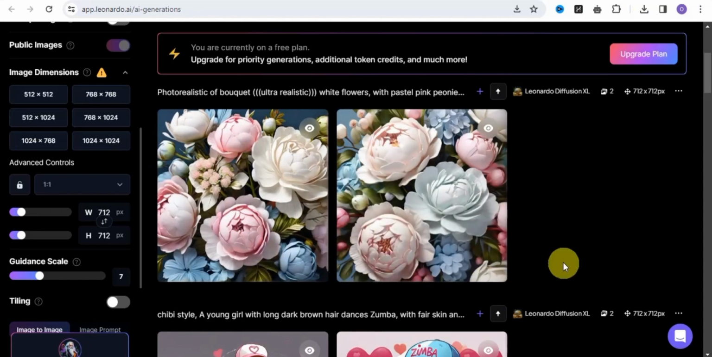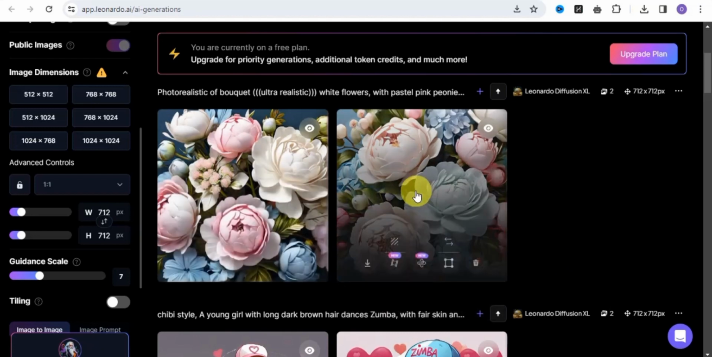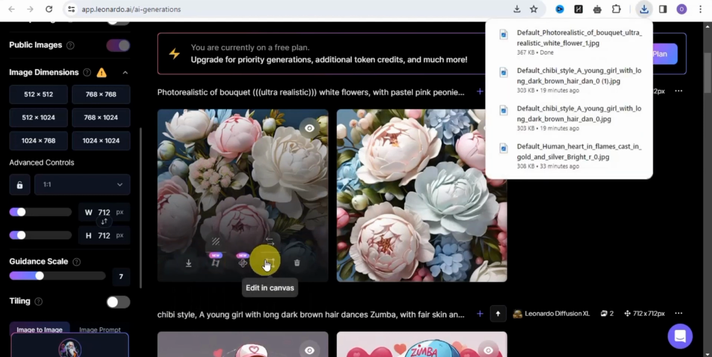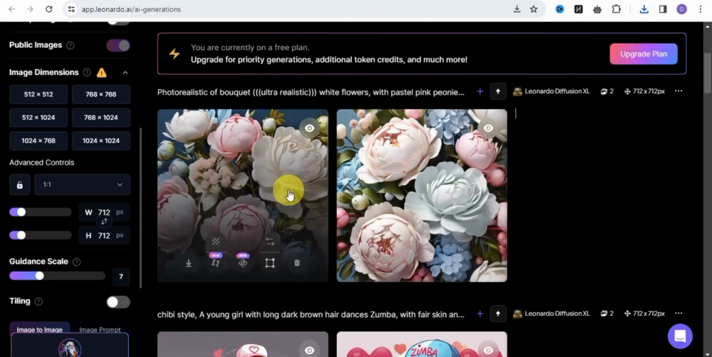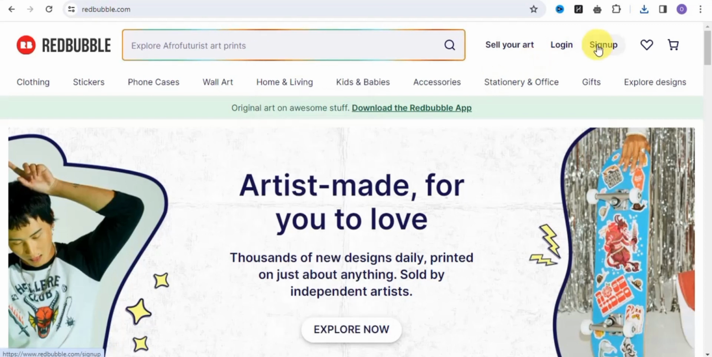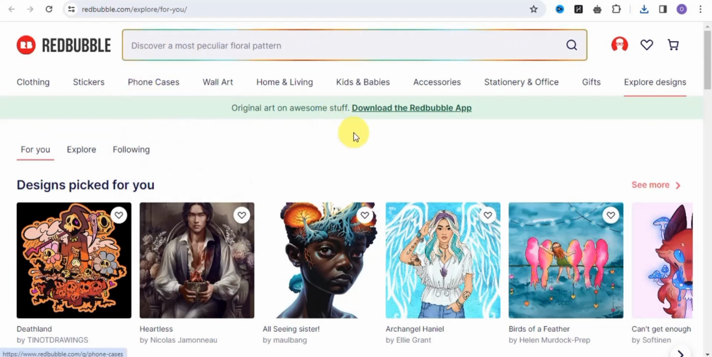So all you want to do is simply download the particular one you love. I'm just going to make use of this one and tap onto download image. You can also make use of this to make your image look so amazing. So once you're done downloading your design, the next thing you want to do is go onto redbubble.com, simply sign up by putting in your email address and password, and it's going to take you right onto the redbubble.com dashboard.